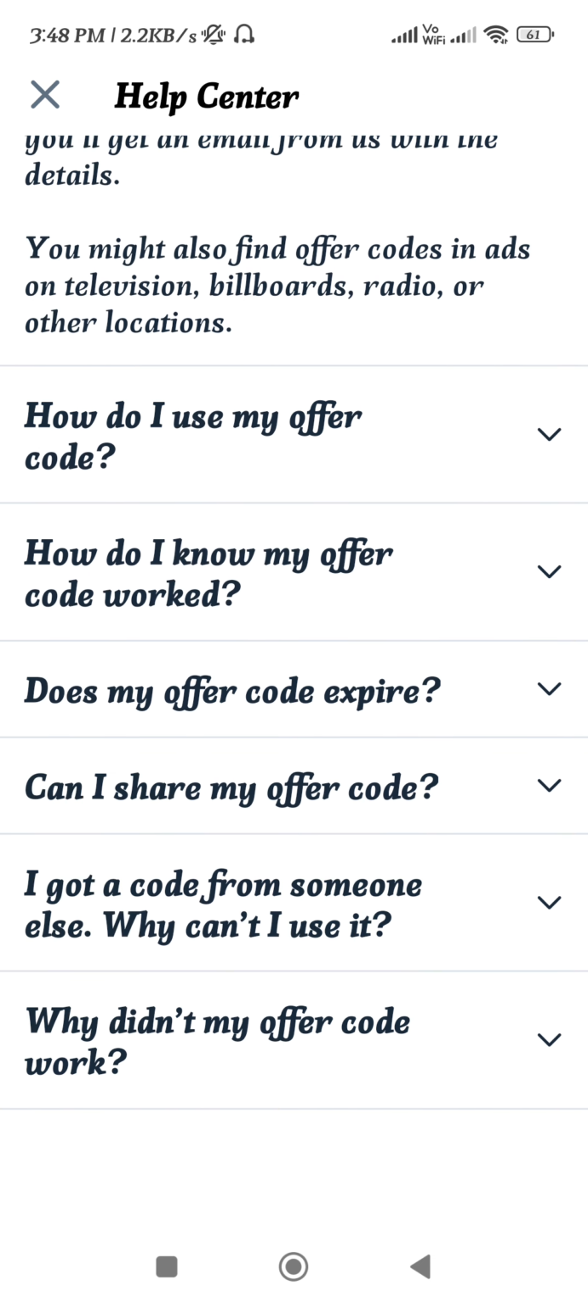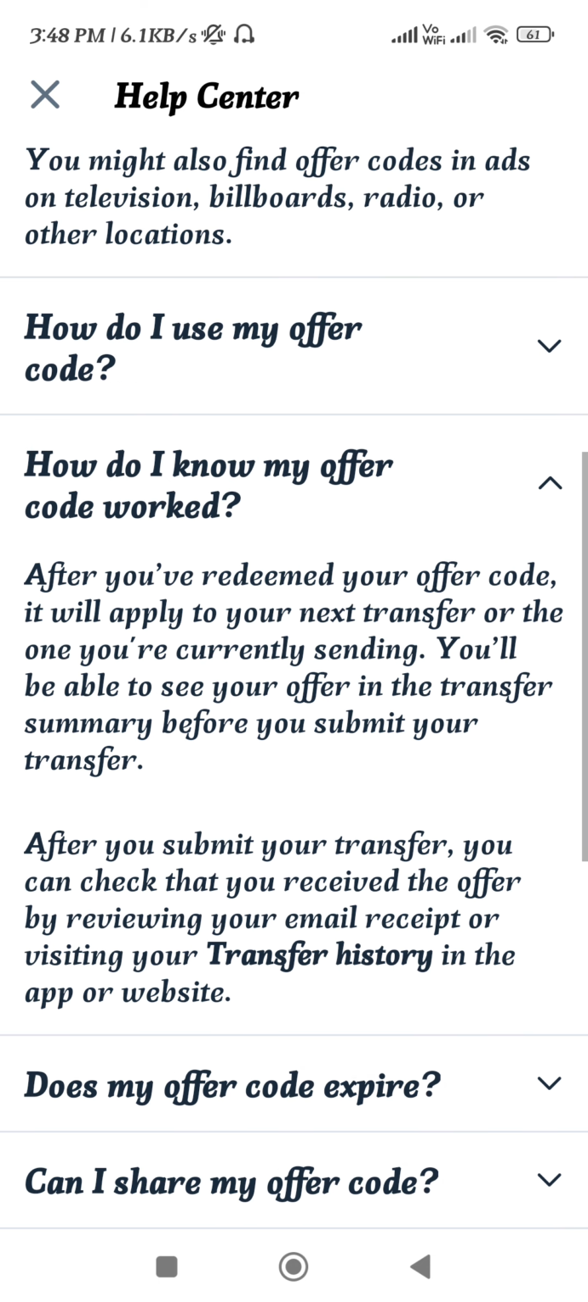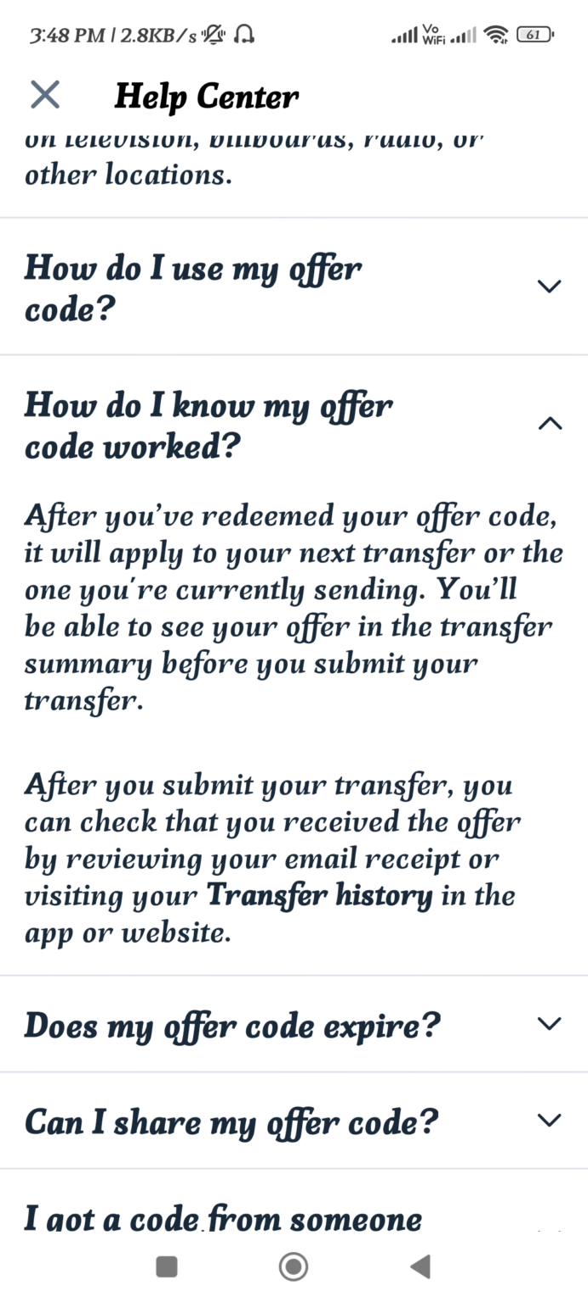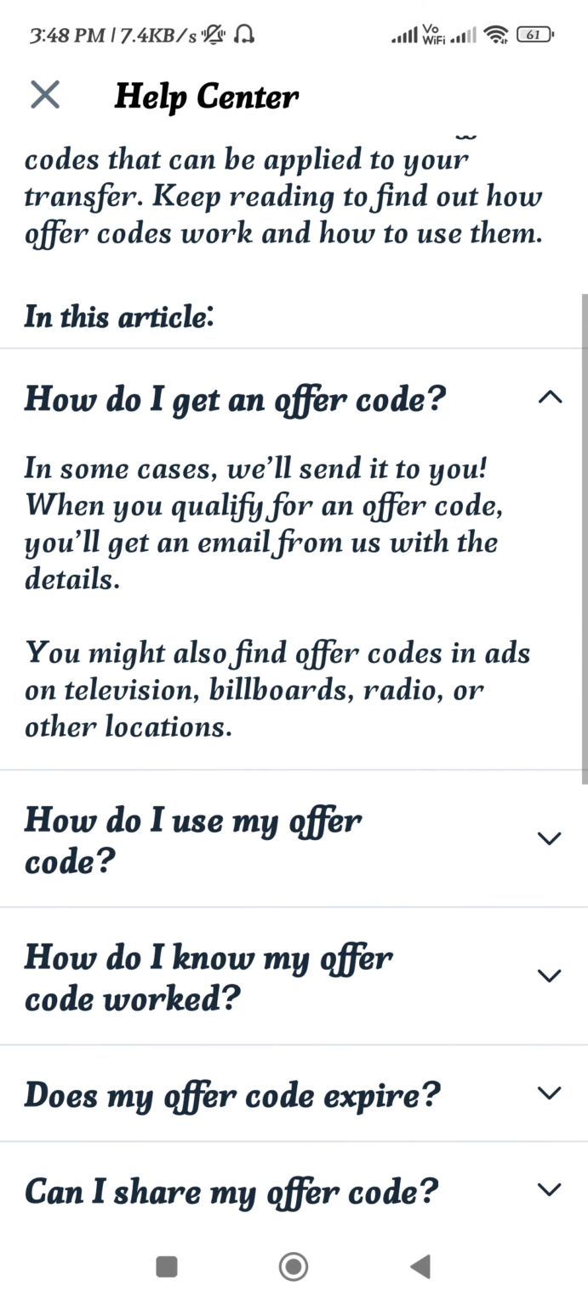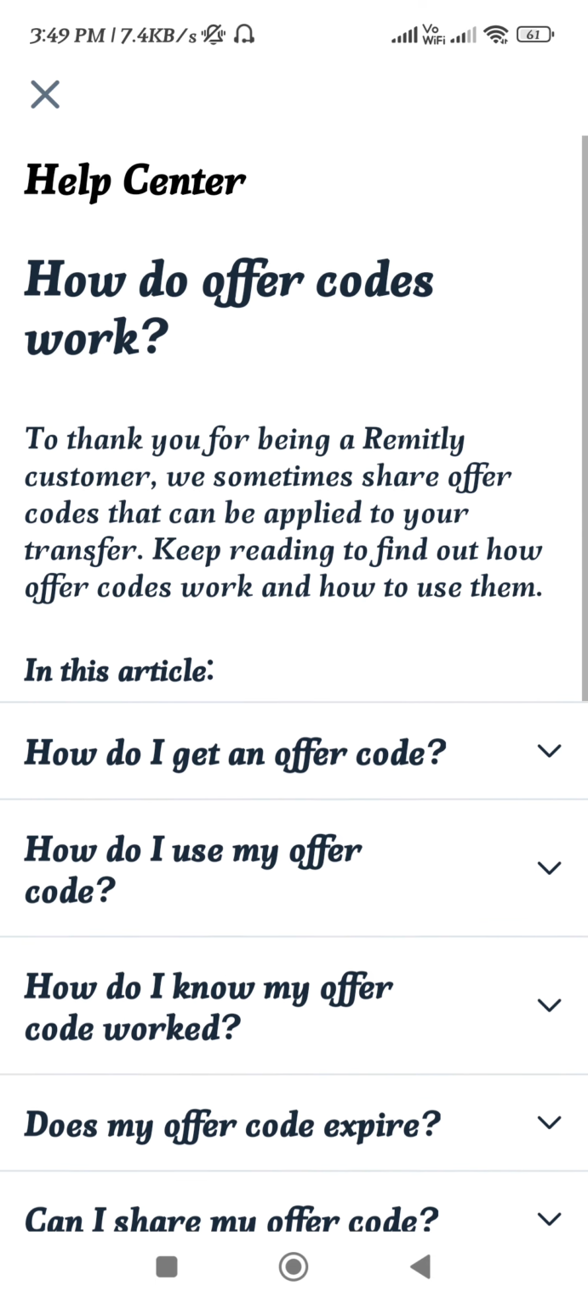If you want to use it, then I have shown you how you can easily do this, if you want to know how it actually works. So after you have redeemed your offer code, it will apply to your next transfer or the one you are currently sending. So you will be able to see the offer in the transfer summary before you submit your transfer. So this is how the offer code basically works, and I have also shown you how you can easily get it.